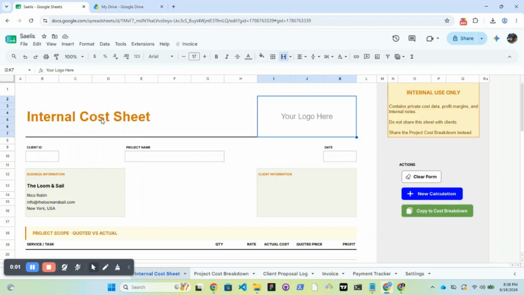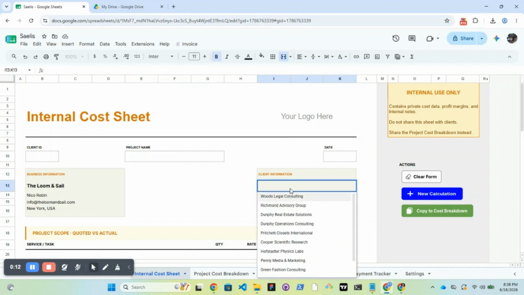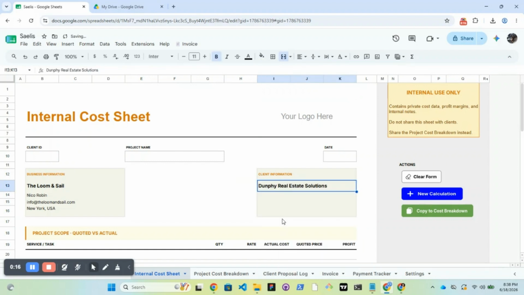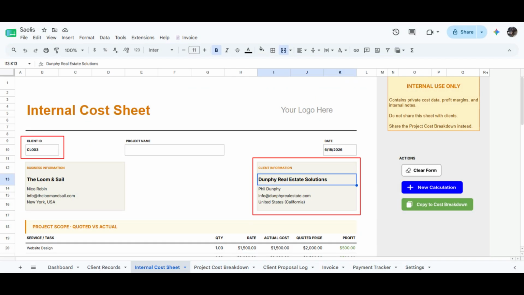Next, let's look at the Internal Cost Sheet. Think of this as your private project planning workspace. Here, simply double-click the company name field and select your client from the drop-down list. Once selected, Saelis will automatically populate the client name, email address, business address, and client ID. This helps reduce manual data entry and ensures your client information remains consistent throughout the system.